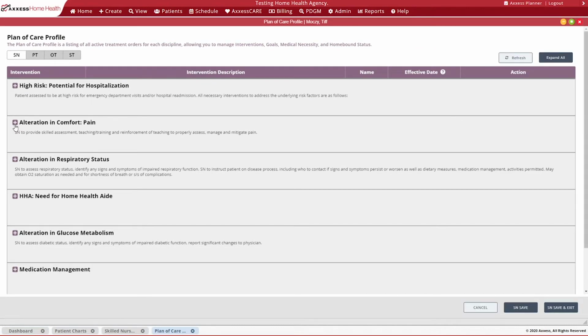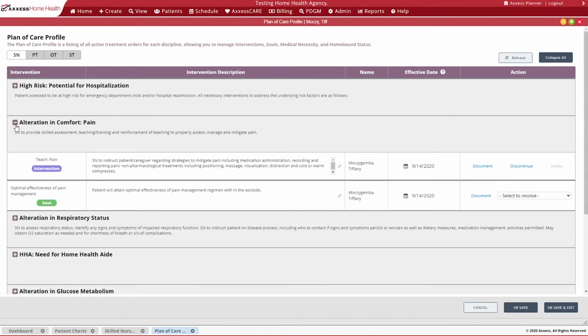I'm going to select alteration, comfort, pain. And I can see here what the intervention is that was included on the OASIS and what else was on the goal included on the OASIS. Here I can say document. It tells me it's been added to my visit note. And then I can select document on the goal that's now been added to my visit note.